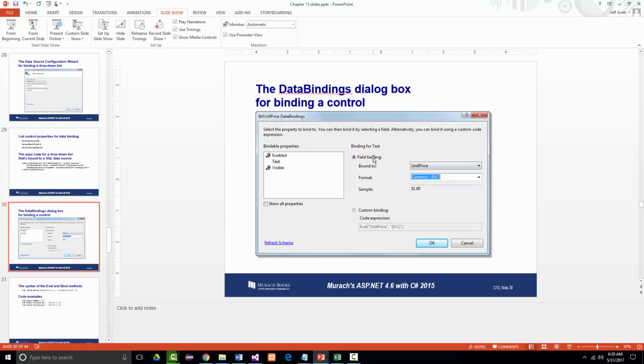Okay. As you make selections in this dialog box, Visual Studio will generate code, like the Eval that you see right here. That contains the data binding expression that's used to actually bind the control. If you don't like the ones that are provided for you, you can create your own custom binding expressions. There is an Eval method which provides only for displaying bound data. There's also a Bind method that you can use for displaying and for updating data. That's known as two-way binding. We'll look at that in the next chapter.